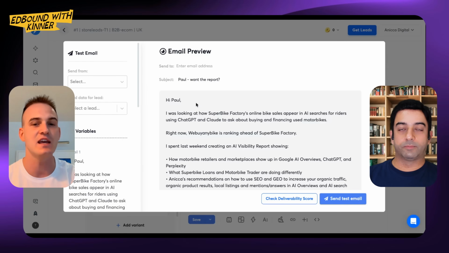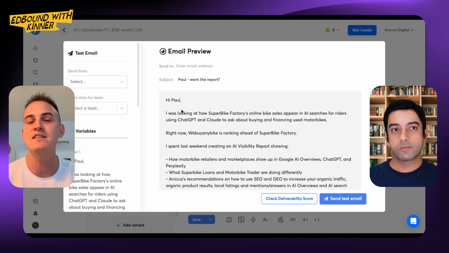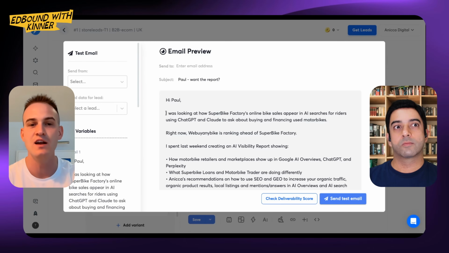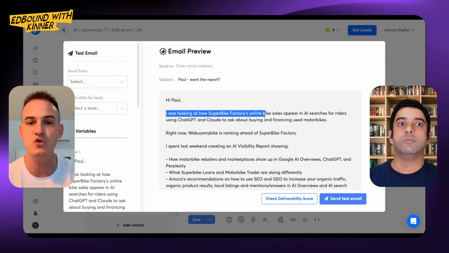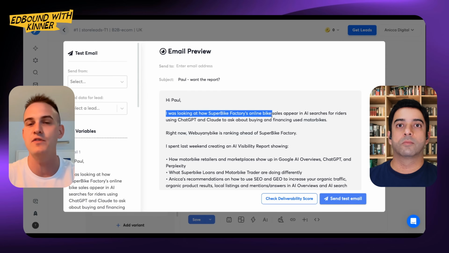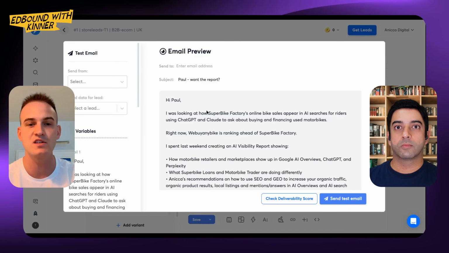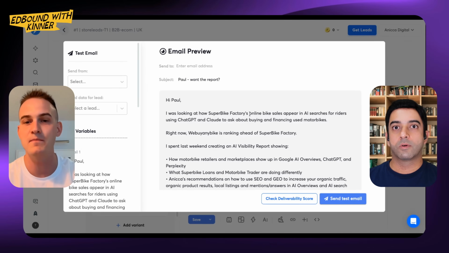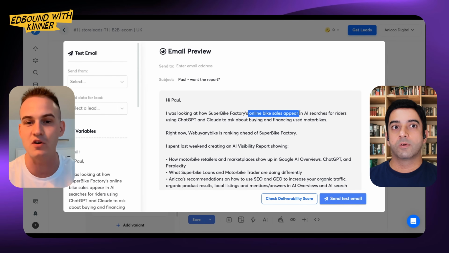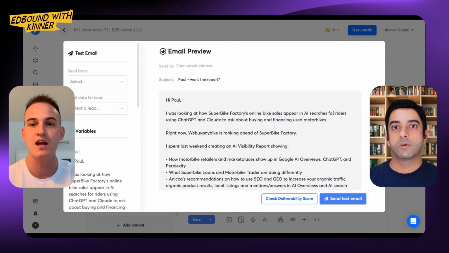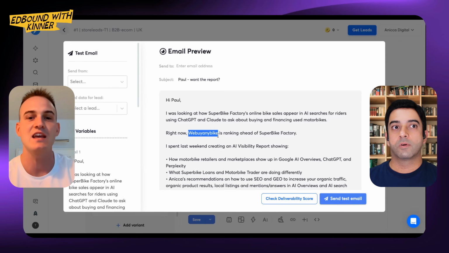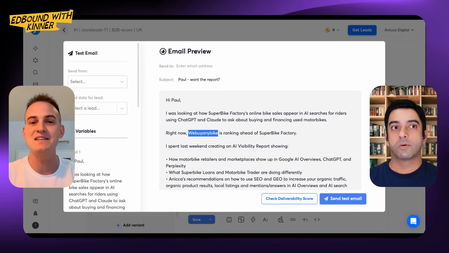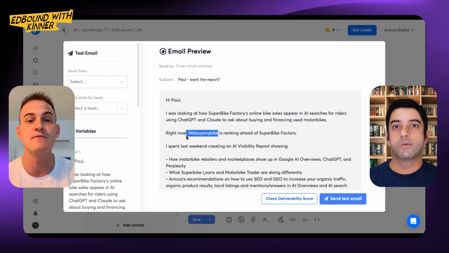And the main idea in this case is for us to basically, in the opening line, grab their attention. And if someone reads the preview text in the email on their phone, for example, in the email inbox, you will basically just say, hey, I was looking at how your specific product is appearing in AI searches amongst your specific ICP. So in this case, riders are the ICP. Then we call them out saying that a specific competitor is ranking ahead of them. So this has to be factually correct.